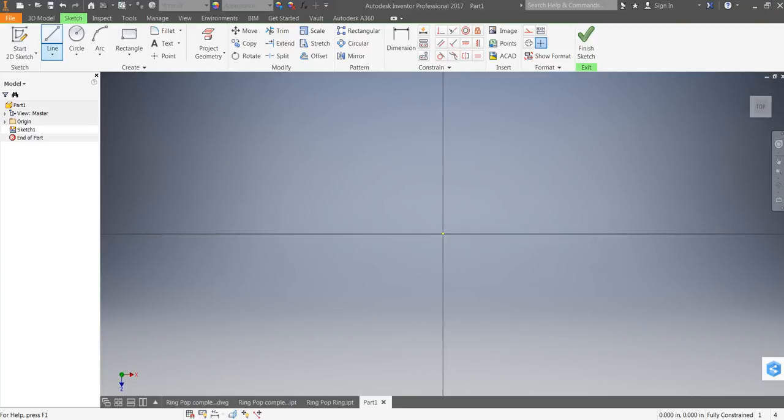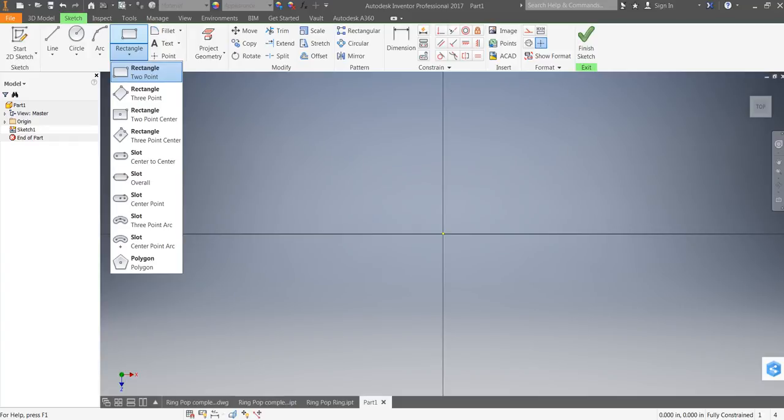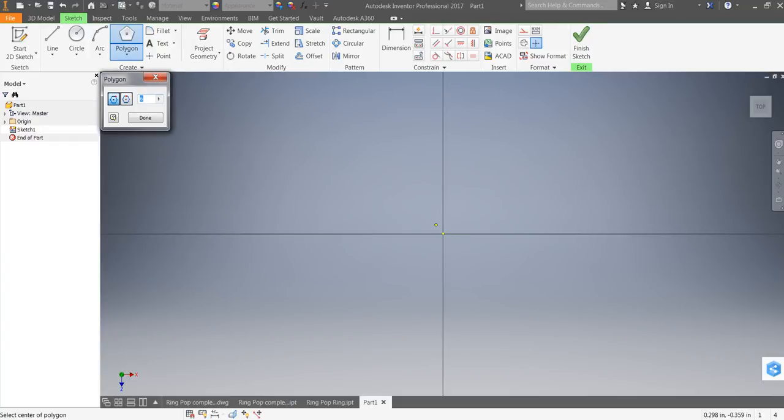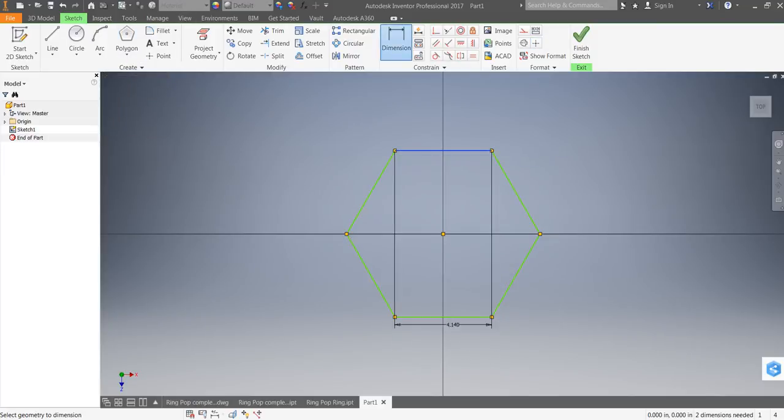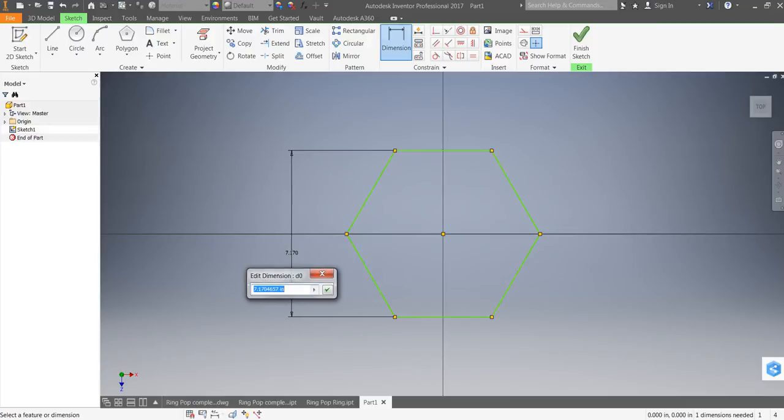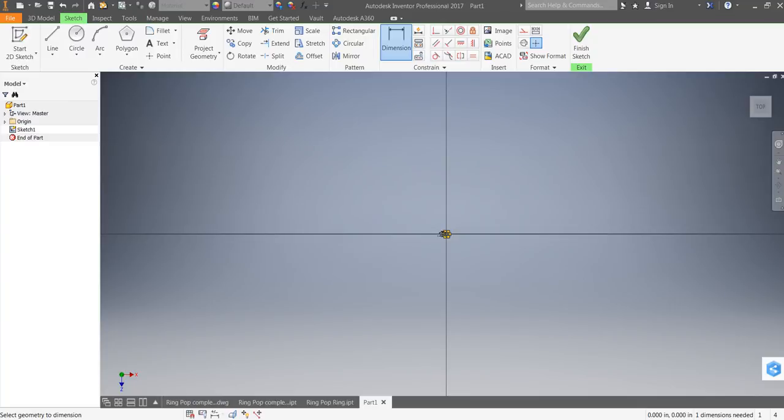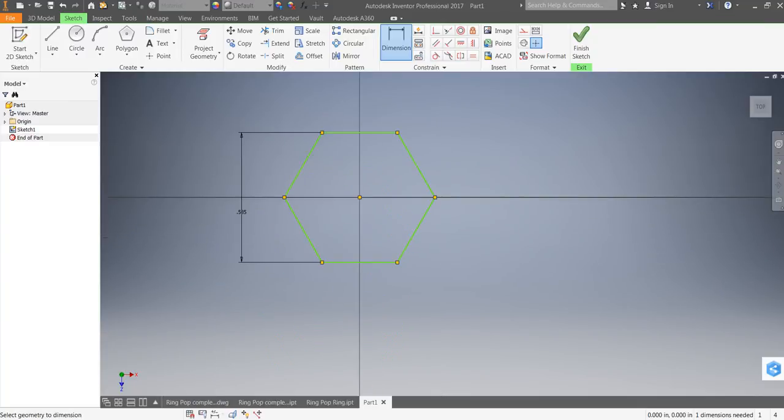And what I need to do is I need to create an octagon. So if I go up to my rectangles here, I'm going to go down to polygon, set my center. Now here I have a choice of either doing an inscribed or circumscribed. Inscribed is going to the point, circumscribed is going to the edge. I know for this one my edge dimensions for the bottom one is going to be 0.585, at least on the ring pop that I reverse engineered.